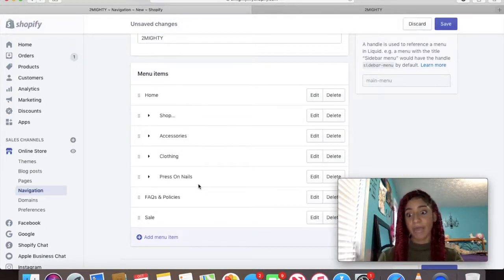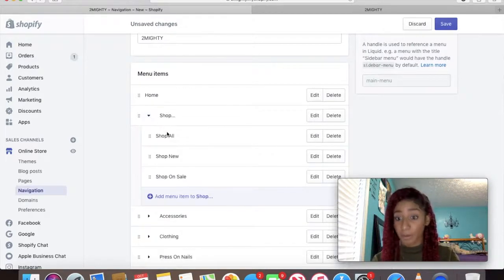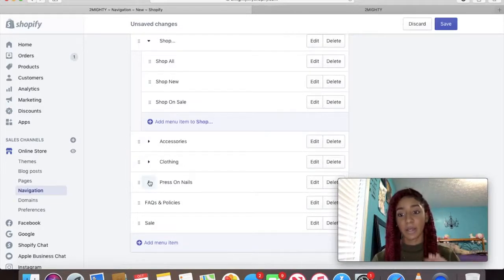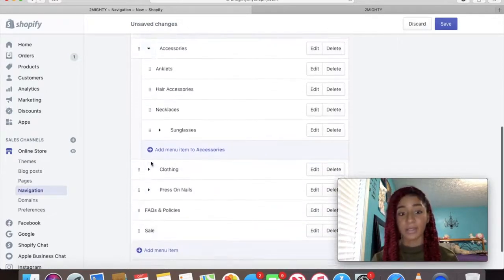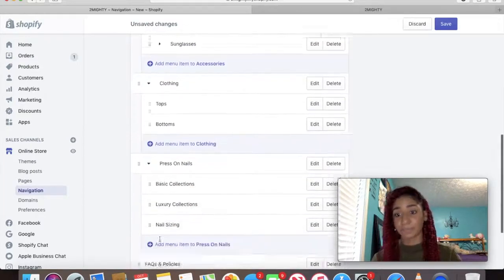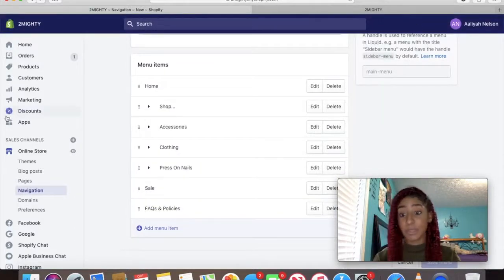Also, I think it's very good to have sections for your products. I have a shop where you can shop all, shop new, shop on sale, and I also have specific product categories. So I have accessories, and under accessories I have anklets, hair accessories, necklaces, and then clothing. I have tops, bottoms, press-on nails, basic, and luxury. Again, it all depends on what you want to do. It's not like a set, you need this, you need that. It's honestly up to you.